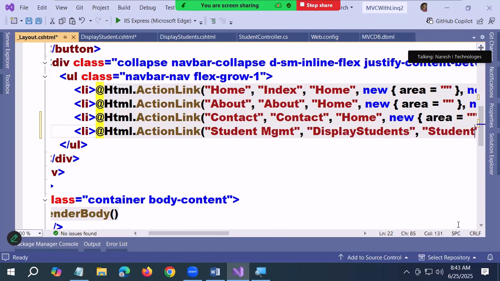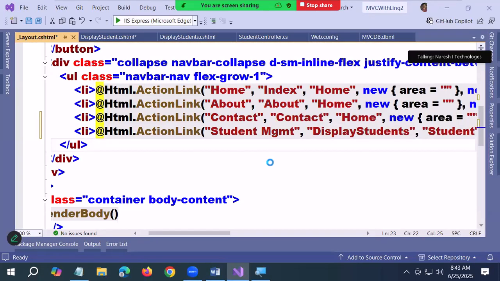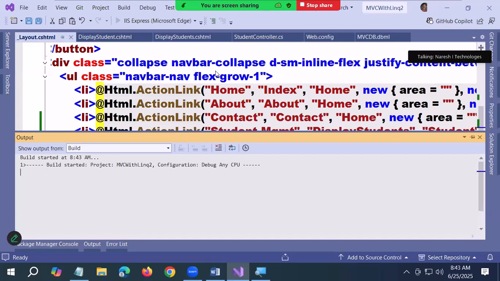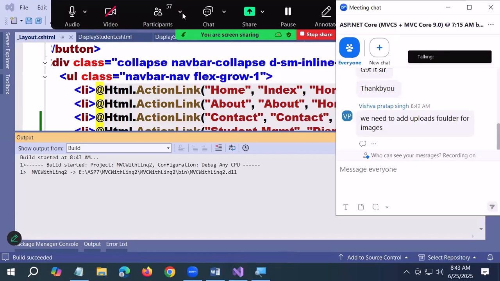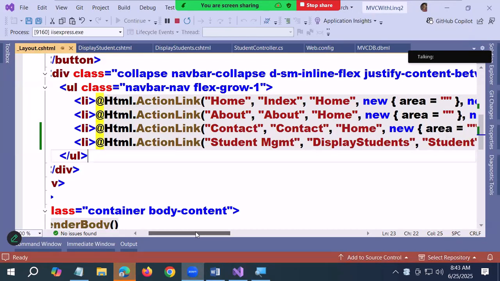Student controller. Images are not required now. These are separate projects now. Images are required. If images are not there, no error will come here. Images are not loaded, that's all. Run and see. Yes, I need to upload. Now error won't come anywhere. In the place of image, no image will show.